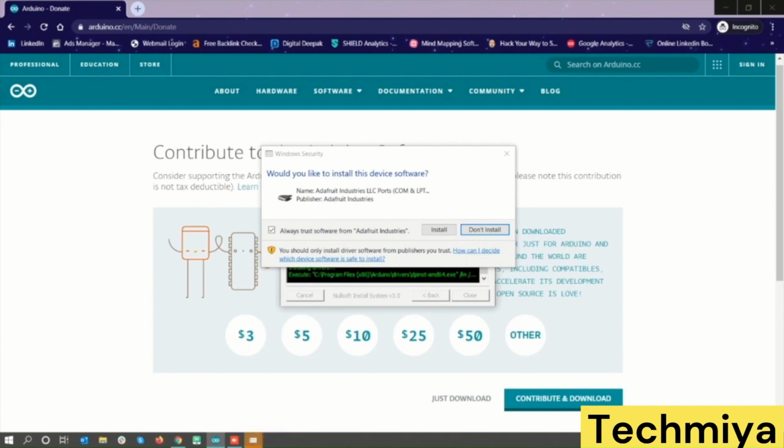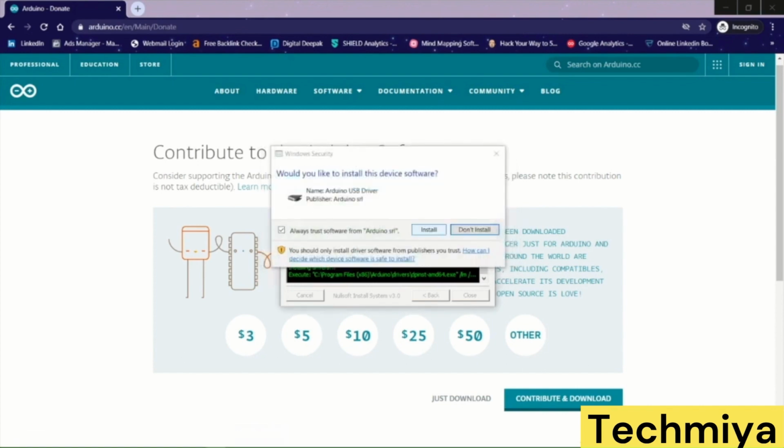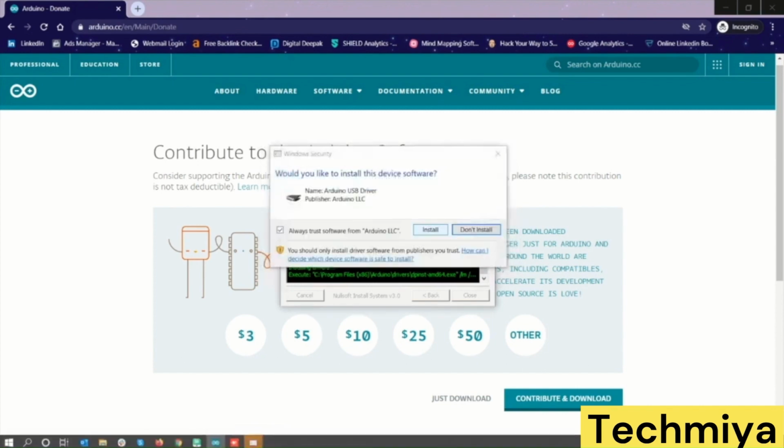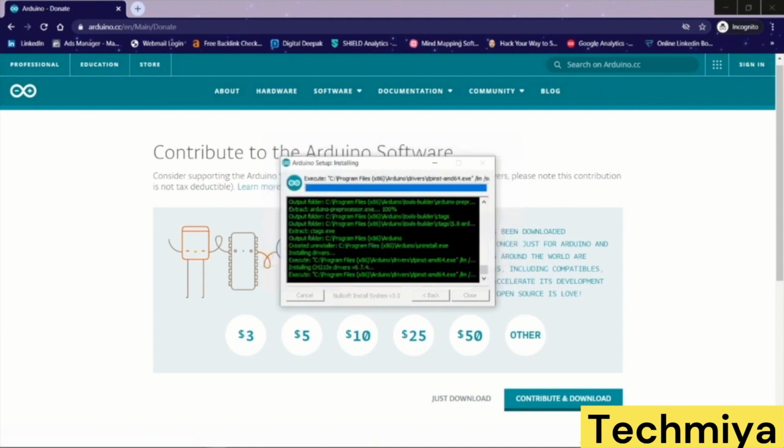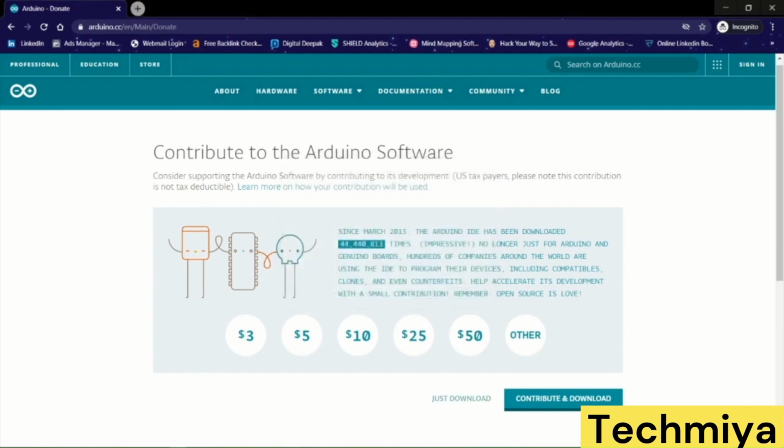Okay, so you can see it is prompting me for the driver. You see, would you like to install the driver? I would highly recommend that you press on install. If you don't press install, then the drivers won't be installed, and then you will get errors and a lot of bugs while uploading the program. So you see it is completed. Now you can go ahead and click on close.